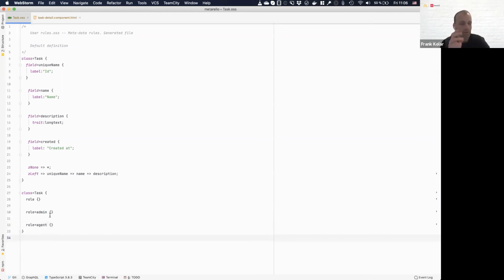And just not to confuse everybody, when we say role and brackets right away, you can think of it just like role equals star, so everything. But this is more explicit, of course. Yes, but let's delete it for now. So let's start with the role admin.